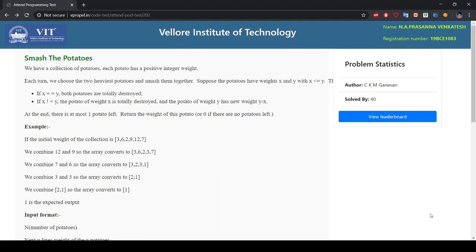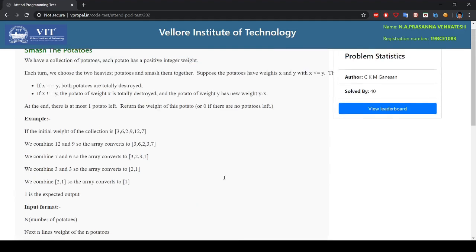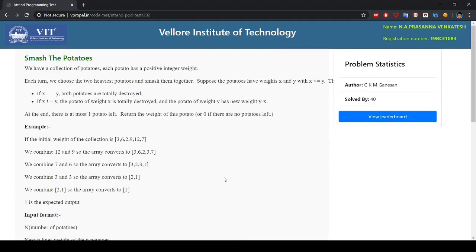First read this question, pause the video, and try to solve the question. The test case is given over here, and the output is 1. You can read this fully, and you can also form your own test cases. So first try the question, then come to my video. Pause it, try it, then come here. Okay, fine. Now I'm going to start the solution.